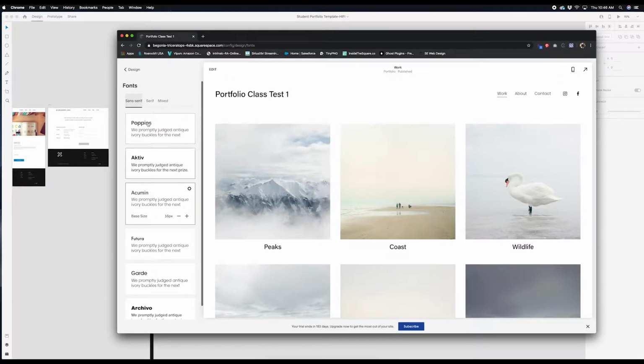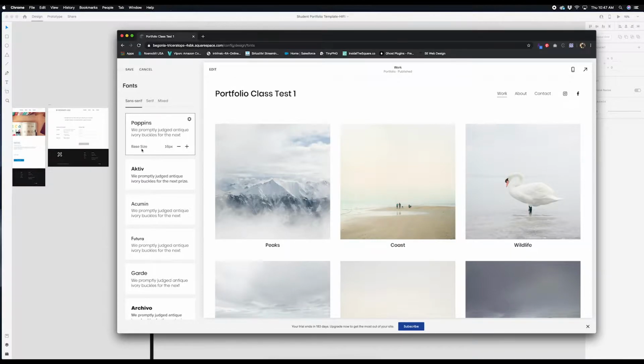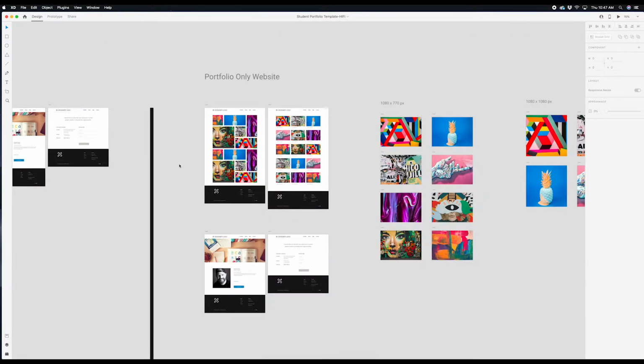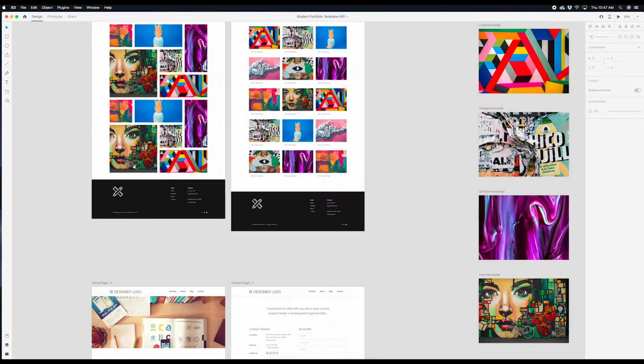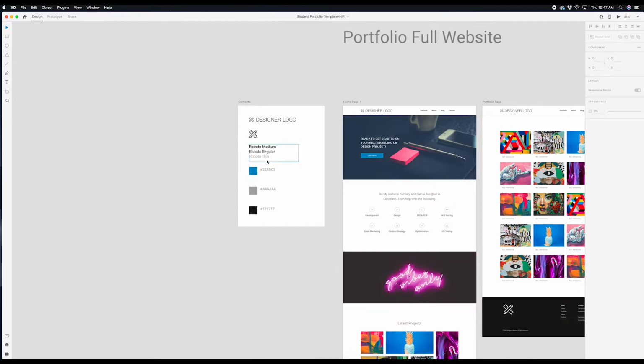Okay, so you're like, well, I don't like any of these. Well, that's fine. So I'm going to click on Poppins here. And the baseline is 16. You don't really want to go below 16 on web, because it won't view very well. But anyway, I don't like Poppins. I want Roboto. That's what I used in my... See, Roboto.